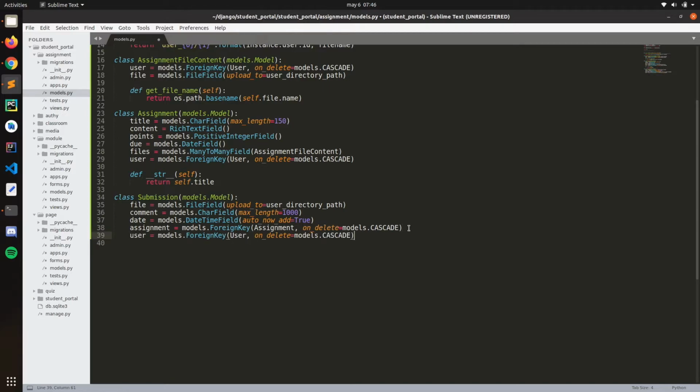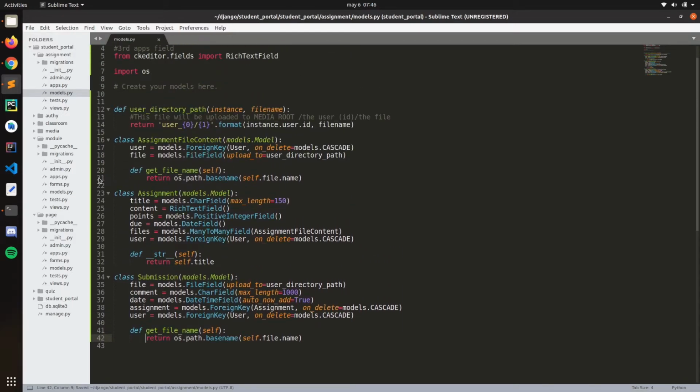Paste it here. And let's copy this one to this function. So as a teacher, we can see the file name. Okay, we got that.